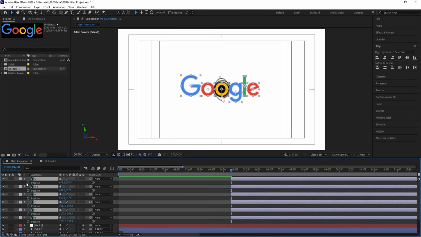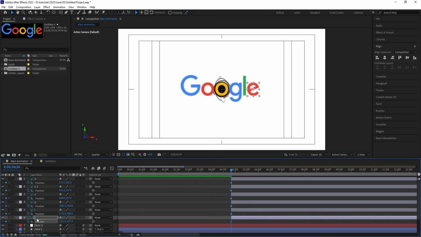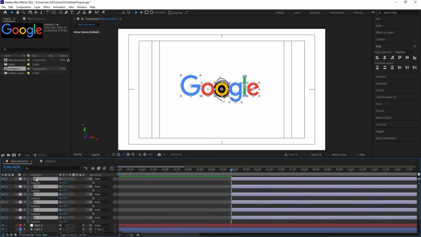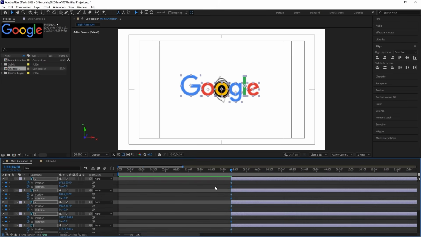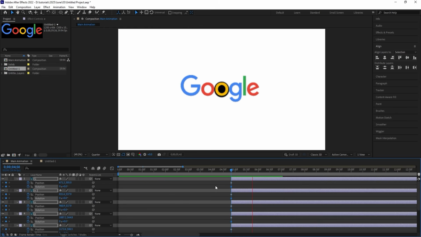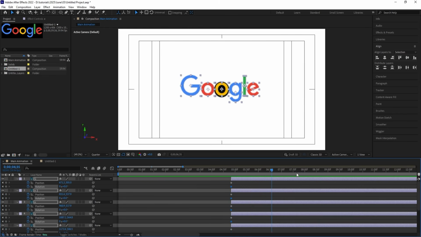Press P for position, create one keyframe like this. Then select all of them, press R for rotation, create another keyframe and hit U, and go somewhere around over here like this. Create one keyframe at position and one keyframe at rotation. Then go to the start.